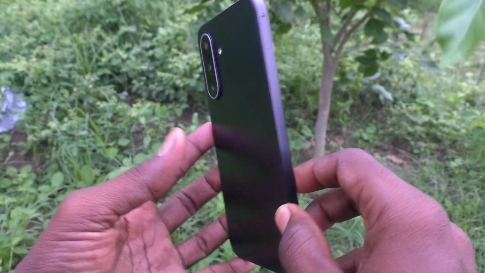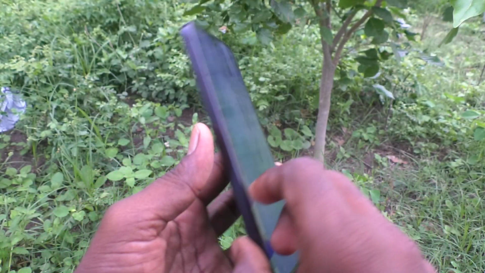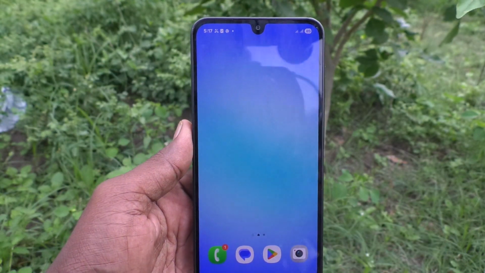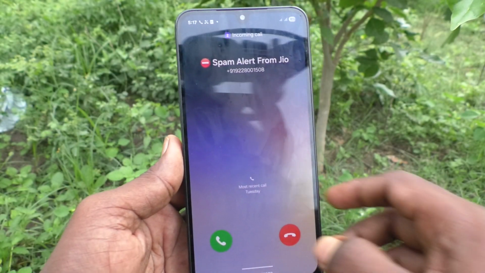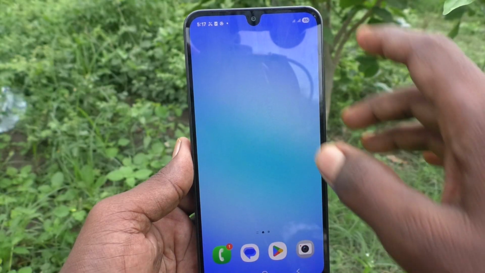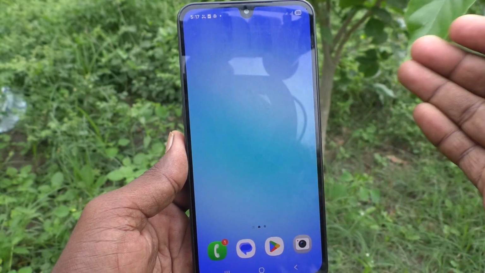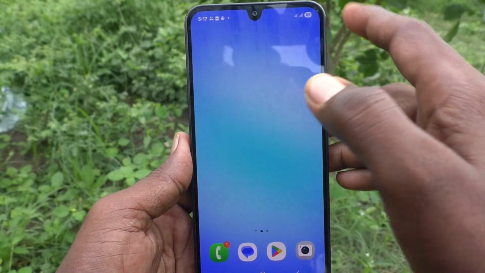Here is Samsung Galaxy A17 5G smartphone. In this video, you will learn how to change system sound in your phone Samsung Galaxy A17 5G. There are a lot of system sounds in your phone. Just you can change those sounds or customize those sounds in your phone.